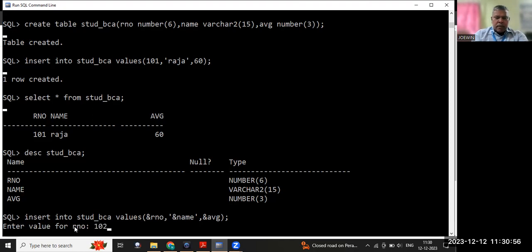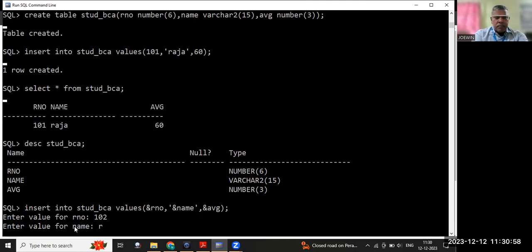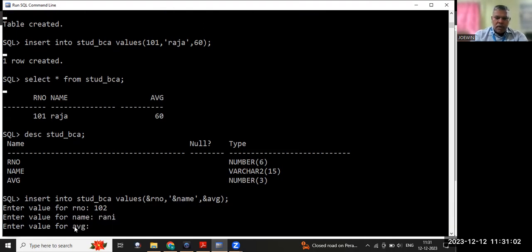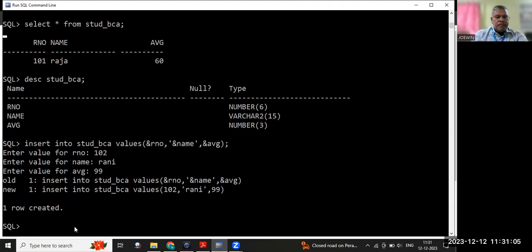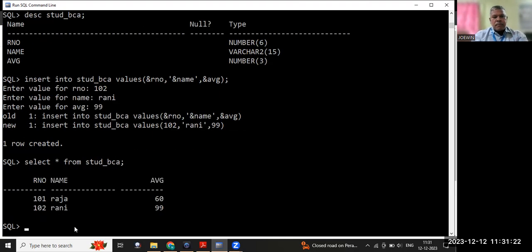User can enter the data. Average is 19. Now the value is inserted. I can check with select asterisk from the table. Two values are inserted.